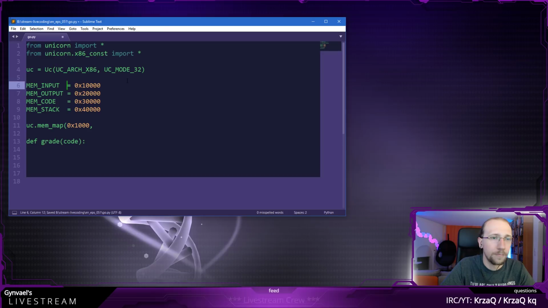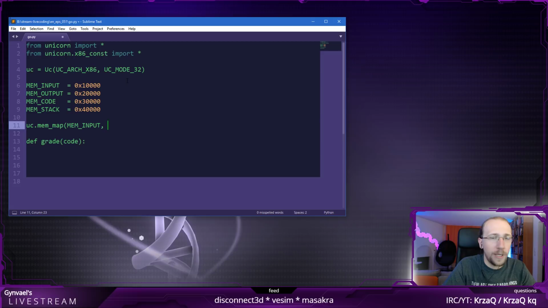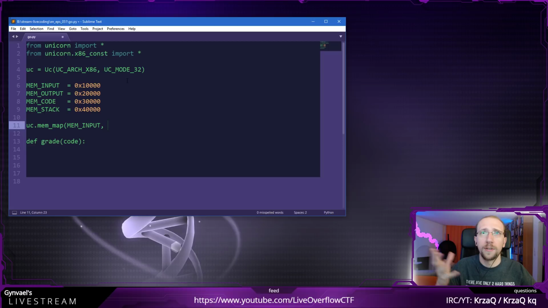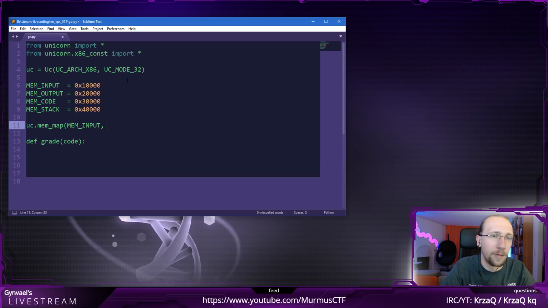Okay. Now I can, I guess, do this. Input, how much? I'm going to allocate only one page worth of memory, which is 4 kilobytes. Sorry, that isn't really true, right? It's usually 4 kilobytes, but yeah, let's assume that one page is 4 kilobytes for the sake of this discussion.